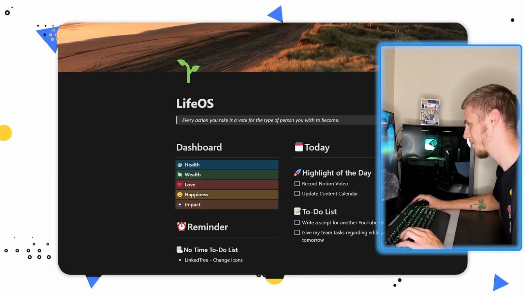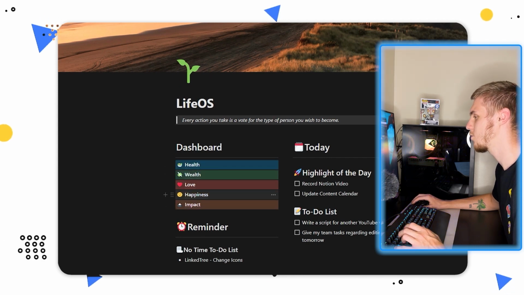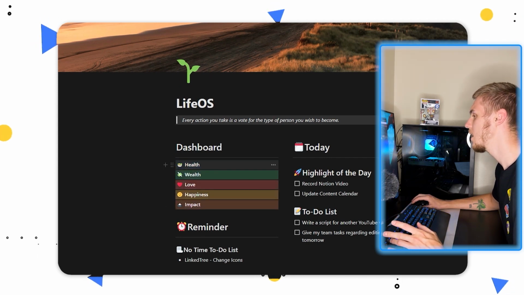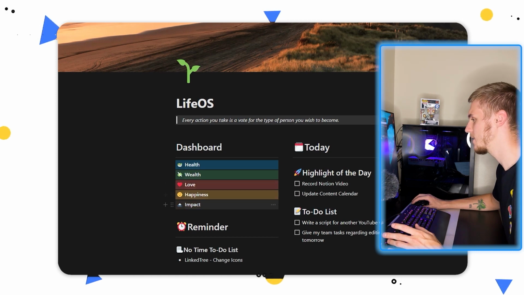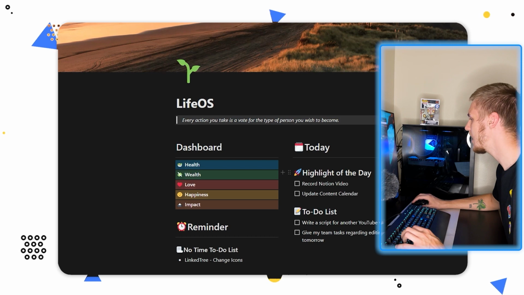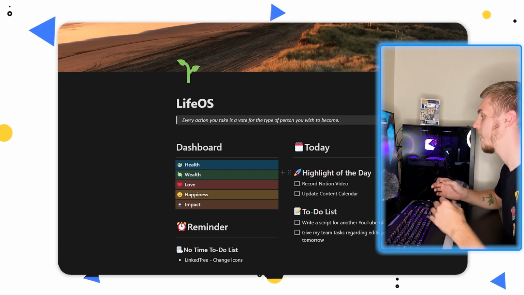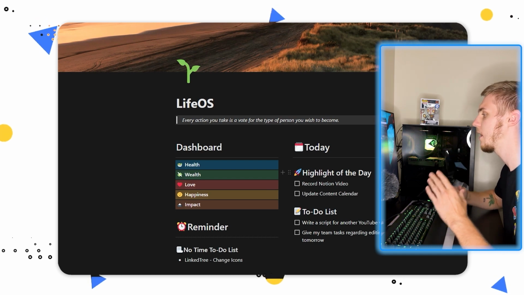And then here is my general dashboard, and here are 5 different pages that I'm trying to optimize my life around. So health, wealth, love, happiness, impact. On the right side, you can see something that I have for today, so it's highlight of the day. Highlight of the day basically means a task or a couple of tasks that if I complete them today, I'll feel productive and I'll feel accomplished.